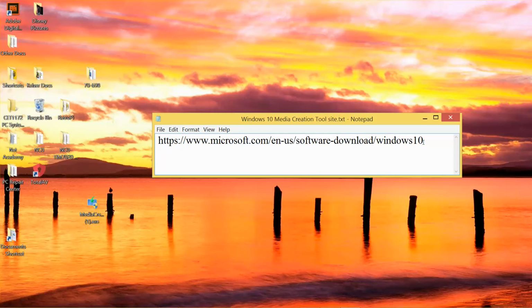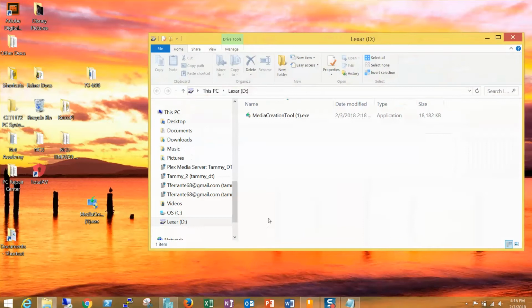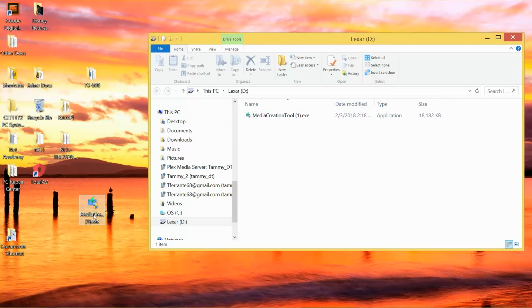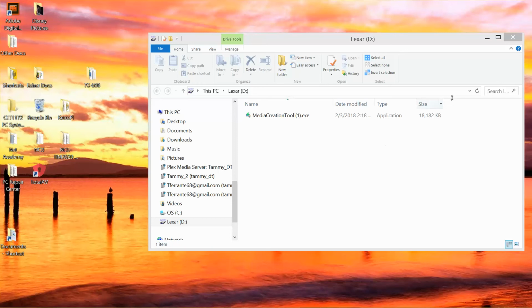So this is the site you're going to go to download that file. And I went ahead and I put it on my live machine. I also have put it on a USB. So I've already put it here. So I'm going to go ahead and get rid of it from here because I'm not going to need it. So I have it on my USB that's labeled LexRD.